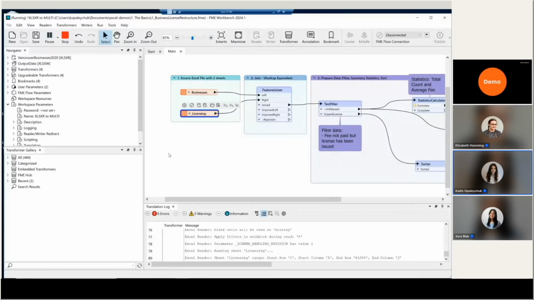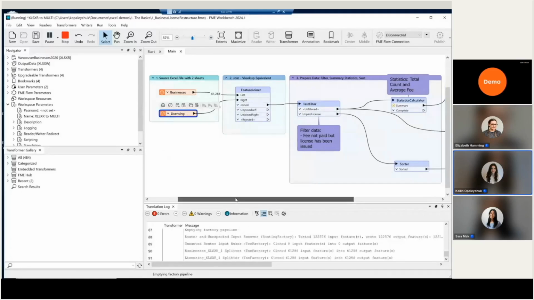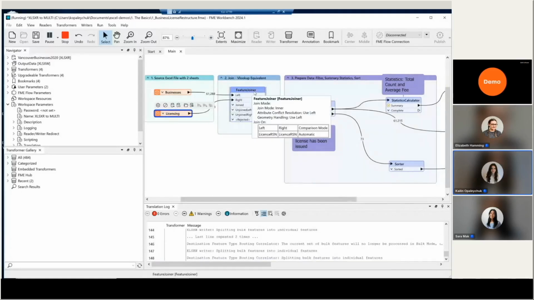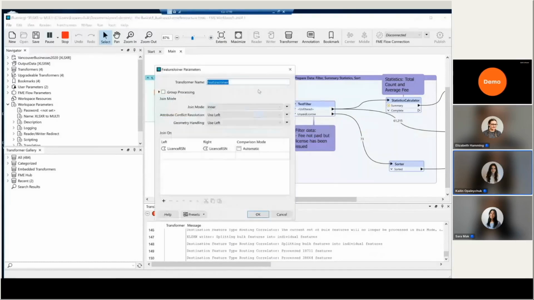The goal here is to look at one feature that has both the business and the licensing information on the same feature. So to do this, we're going to be using a feature joiner. And a feature joiner in this case is going to be doing the same analysis that the VLOOKUP does in Excel. So here the feature joiner is going to join the records from the left and the right spreadsheet using a unique identifier. So in this case, license RSN exists on both spreadsheets, and we'll be using this as our unique key.